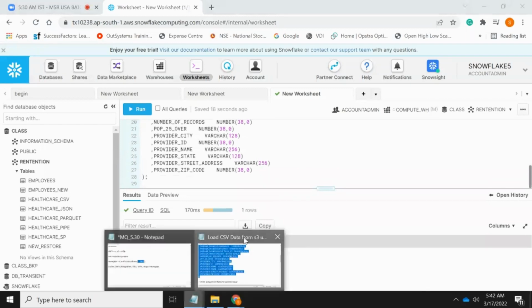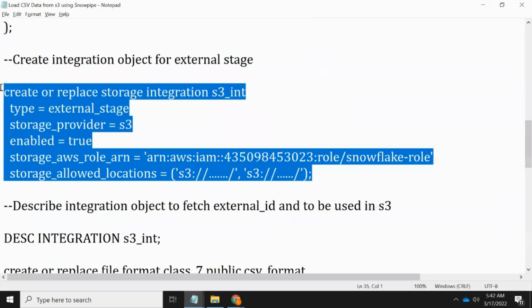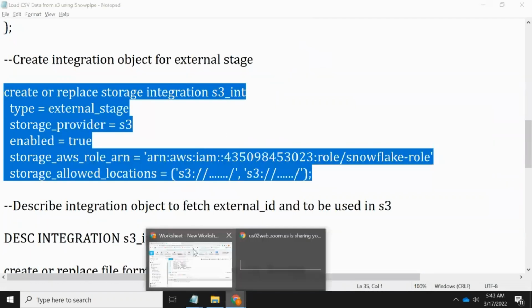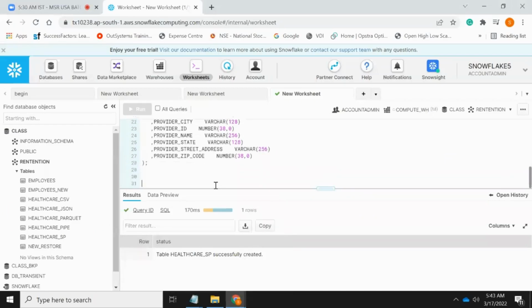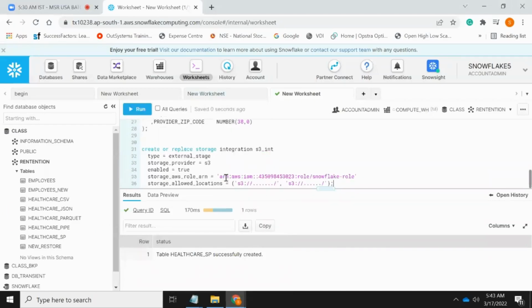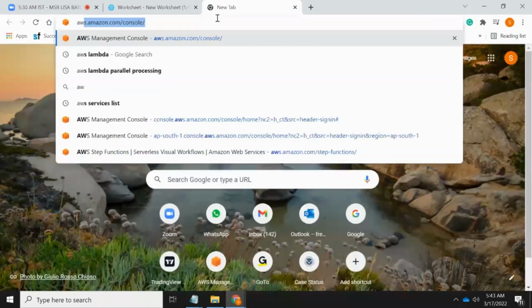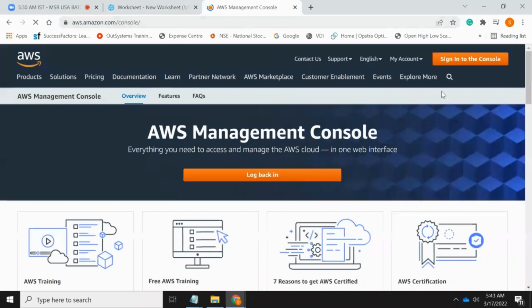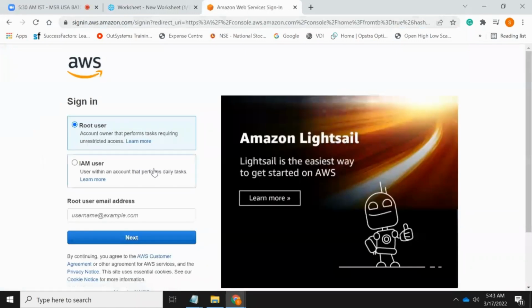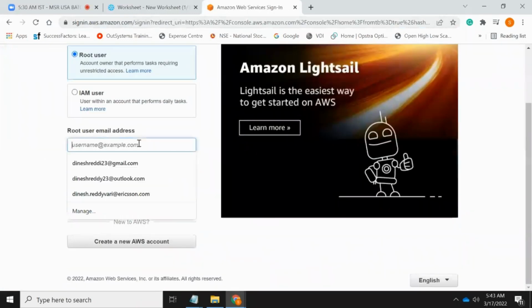So you are going to create an integration object, right? To create the integration object, now we need the role ARN and then the location, which location the file is available, right? Okay, let's come to the AWS console. So here the requirement is whenever the file is available in AWS S3, it has to be picked automatically. Let's go to that location.